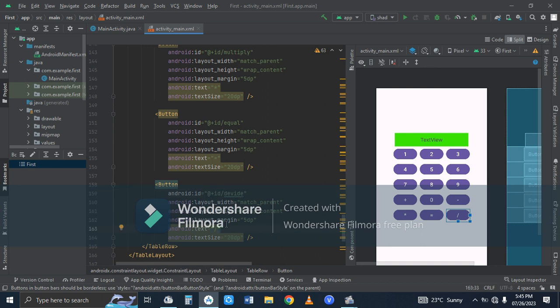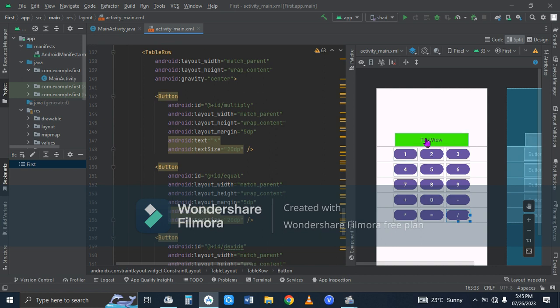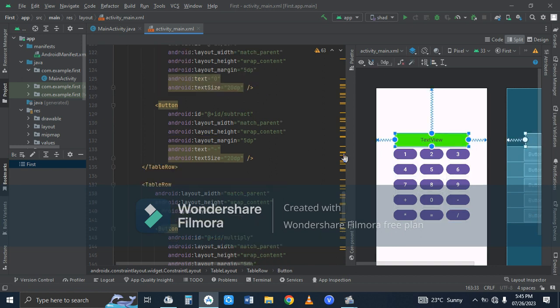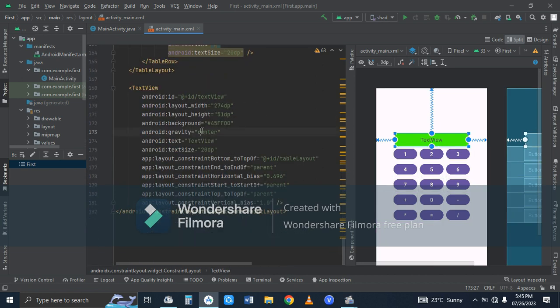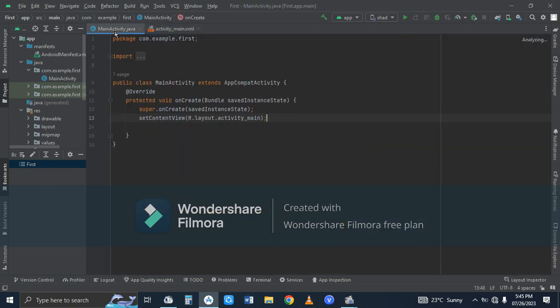Now what we have to do is to put the on-click listener in the main activity, so that whenever we click any button here, it has to be able to respond back here. But before we do that, we have to add an ID to this text view. I don't know if it has an ID. Okay, so here is our text view. Here it has an ID called text view, so there's no need to change it. If you want, you can, but we will come here to main activity.